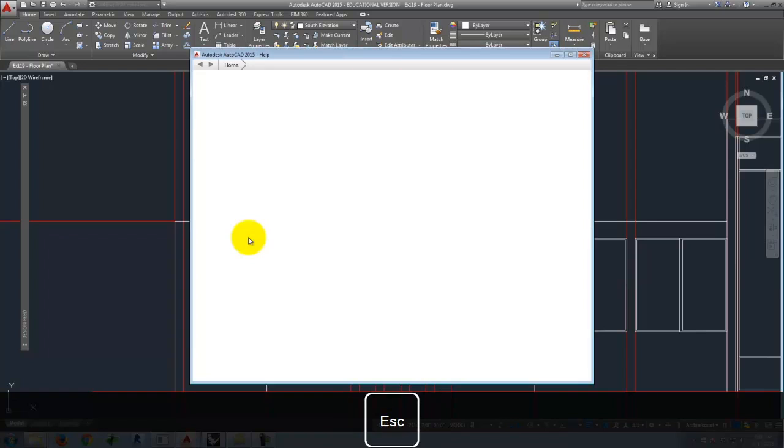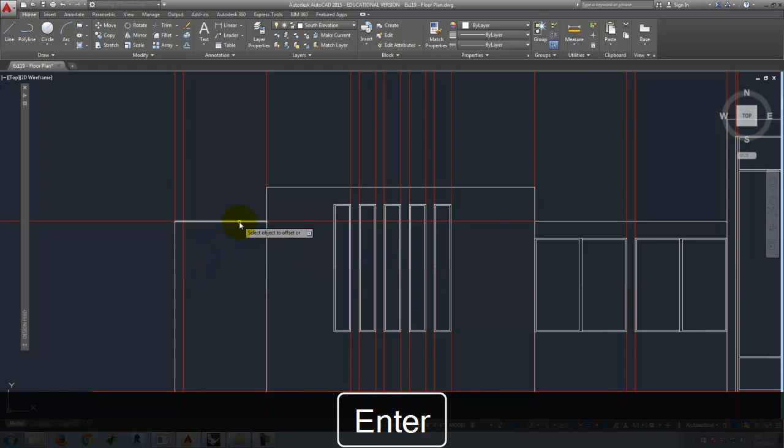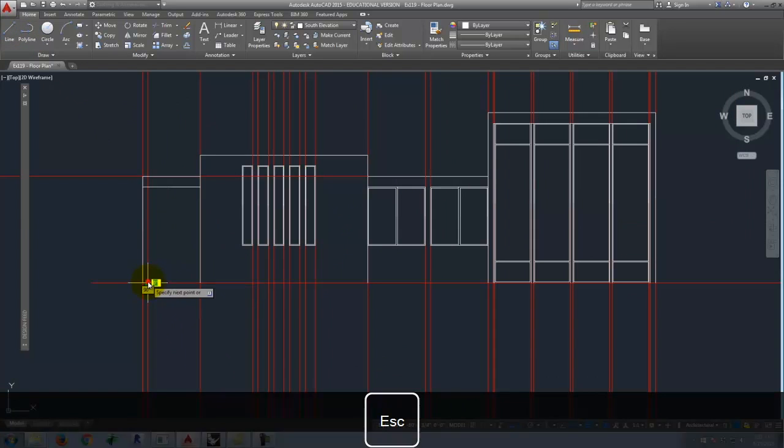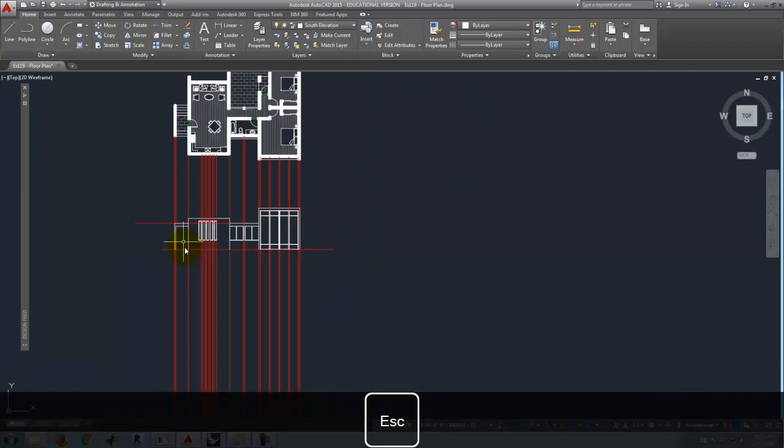Let me offset this. Whoops. Didn't mean to hit that. Offset by 1 foot. Right there. And one more line that goes right here. Like that. And I'll do a little trim. There. Okay, so I forgot that little piece. So now that piece is drawn in.